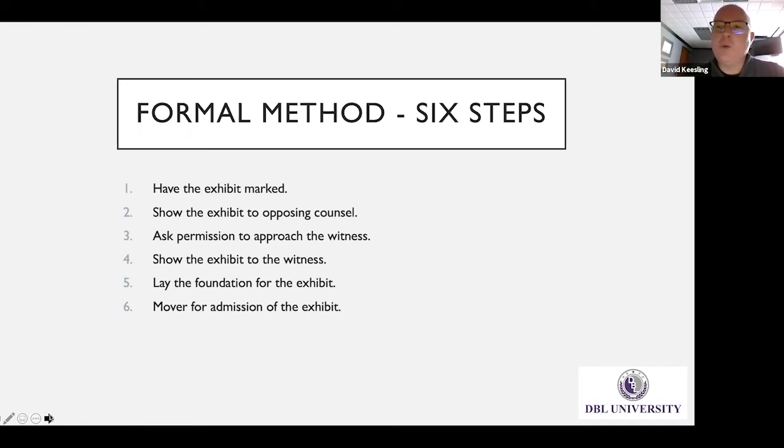It was easy for the witnesses to follow, and it was consistent. And so it makes a difference. So even if you're not required to have them marked in advance, have them marked in advance if at all possible. So have the exhibit marked. Show the exhibit to opposing counsel. Let me give you an example.